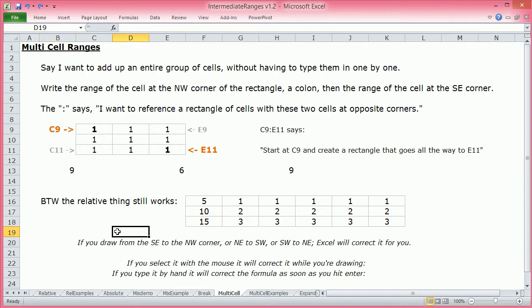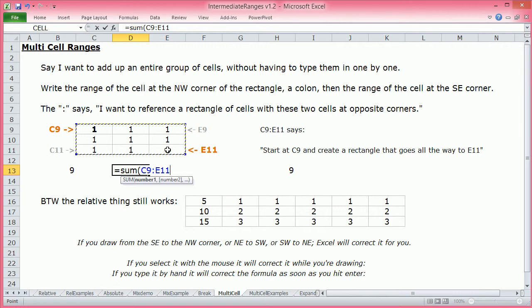At this point, you might be asking yourself, do I have to draw from this corner down to this corner? If I do equals sum, do I have to start here and go there? Is that the only way I can do it? Is that an immutable law of Excel? Well, no. I'm going to hit backspace there. You could start at this corner and go up to this corner. However, when you do that, notice this guy on the left is still C9, and this guy on the right is still E11. So even though I started here and went up there, it's going to automatically fix it for me.